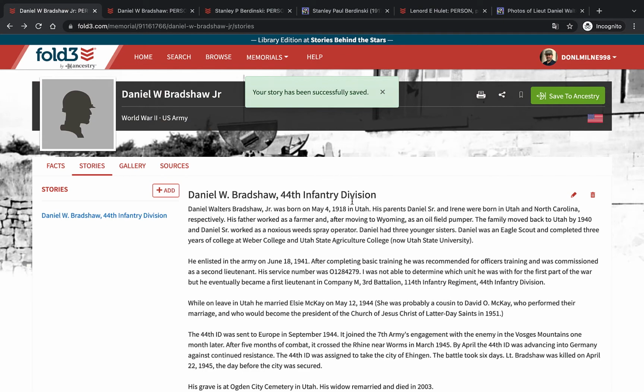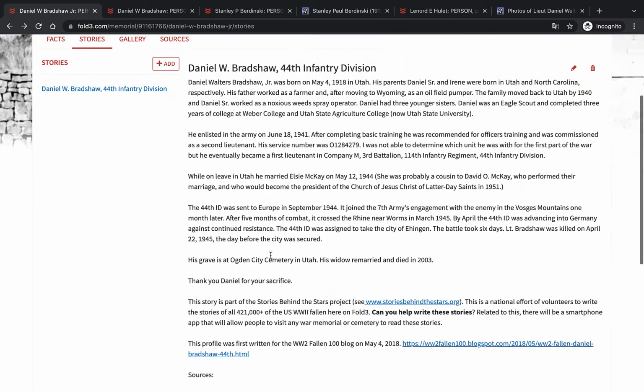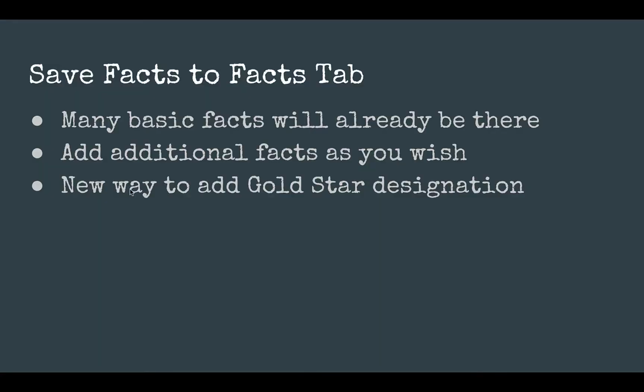There, it's saved. The story's been successfully saved. So we now have a story on the Stories tab. The next thing we can do is save facts to the Facts tab. Many of the basic facts on an existing story will already be there, but you may want to add additional facts. And this is also the new way that you add the gold star designation.